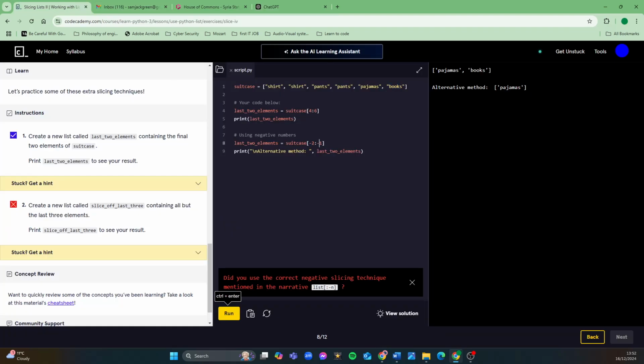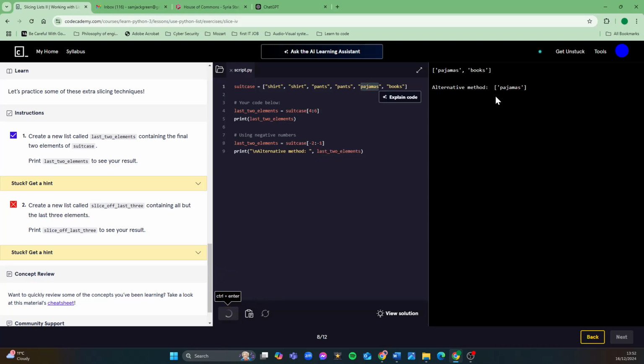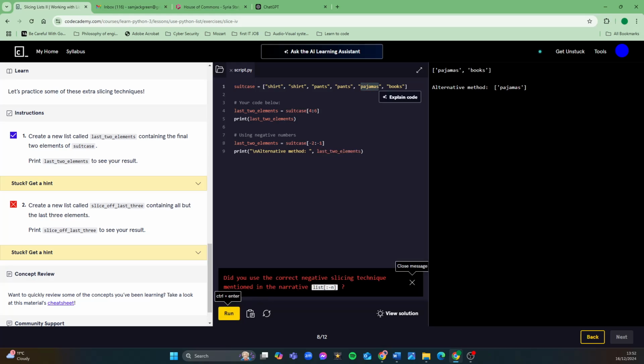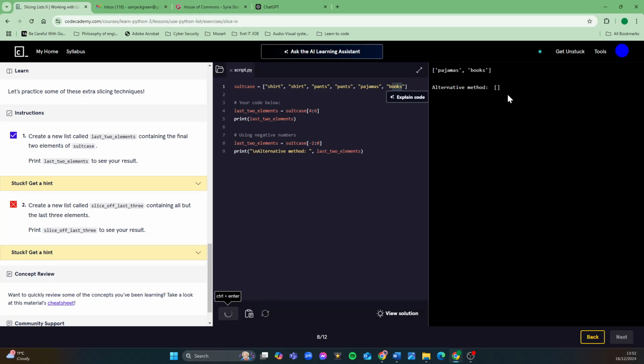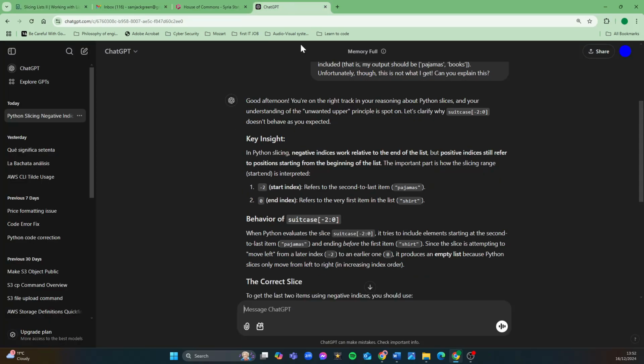Right, so to recap really quickly, I have -2 to -1, and I get just pajamas. I know that -1 is selecting for books, that is the -1 position, books. So if I just crank that to the right and change -1 to 0, I should now get the right-hand chop being over here, and books should be included. Run, but it isn't, so explain that.